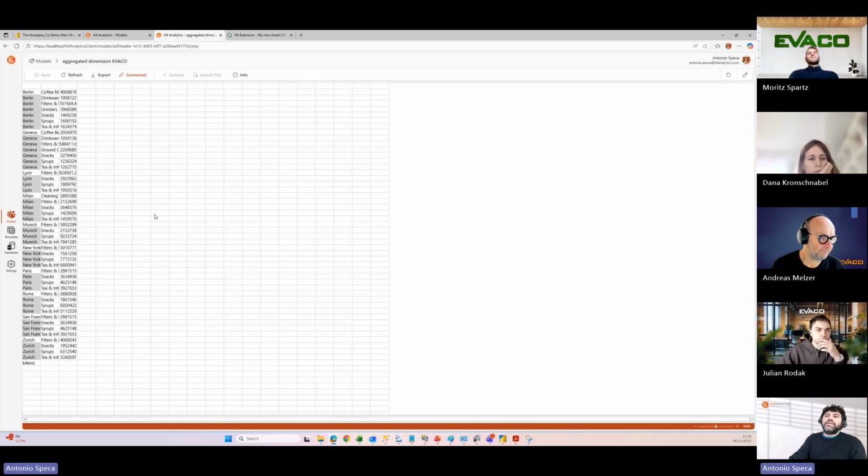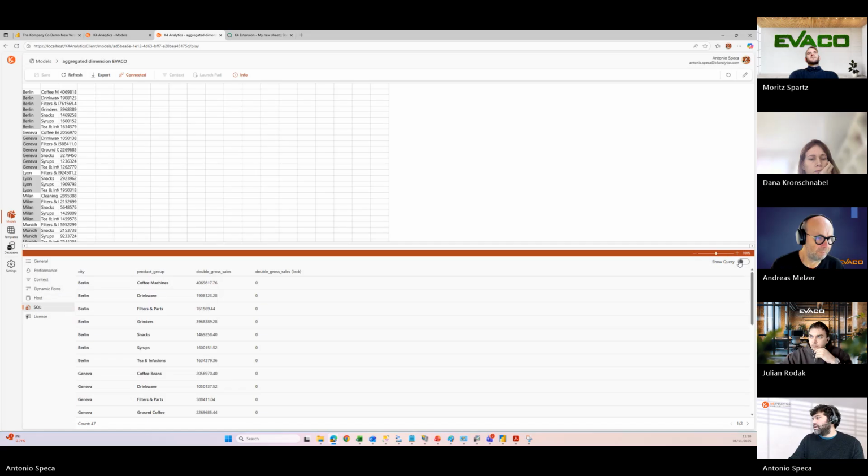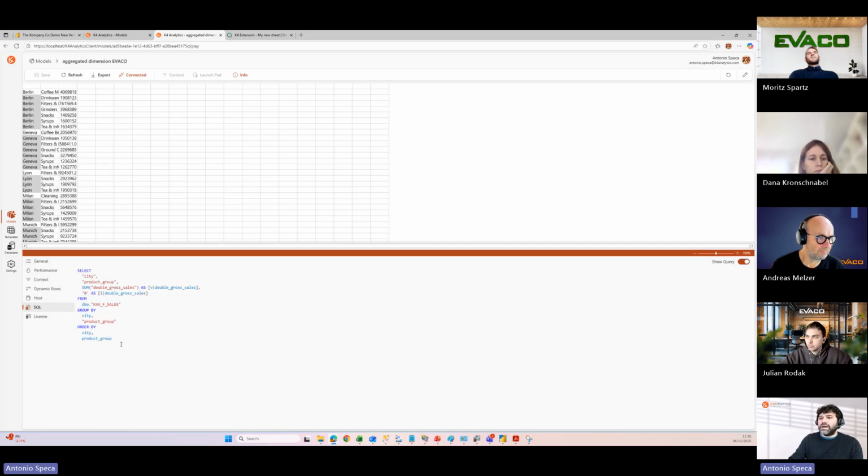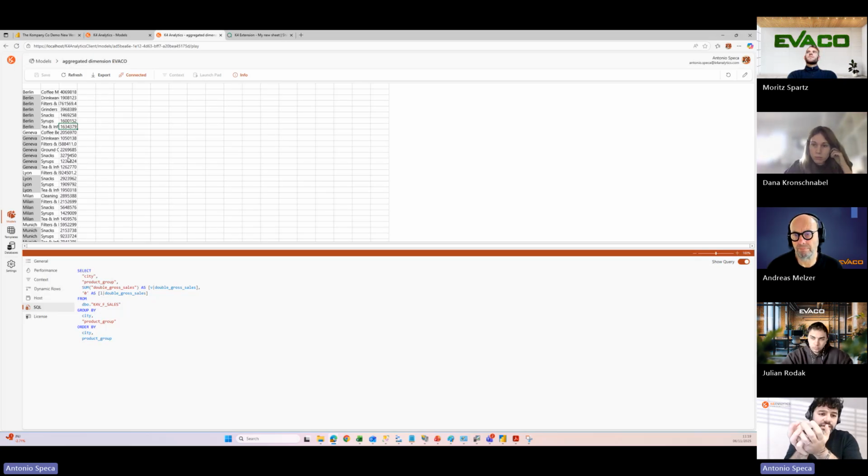So the attributes are also used to aggregate data. If I check the query, you will see that the group by has been done by city and product group. Now, it's time to understand why I can't write back on these values yet. There is a reason. Of the various columns, we need to group together the ones that belong to the same hierarchy.